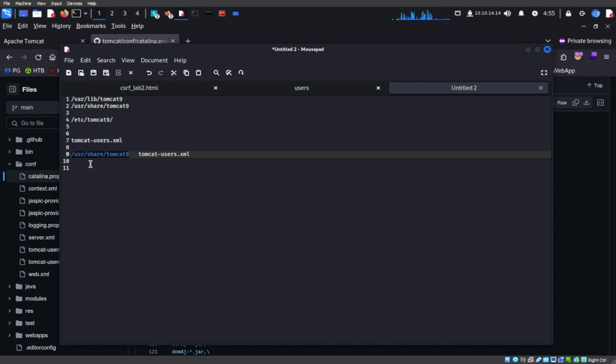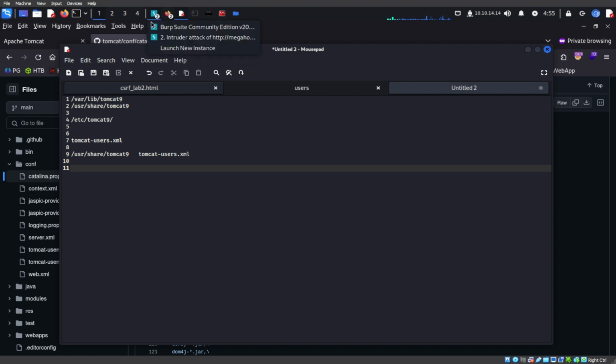We may have a part of the path to get there. Something else is missing. So we have to try, guys. We have to try and see which is the proper one. How do we try? We go on Burp.